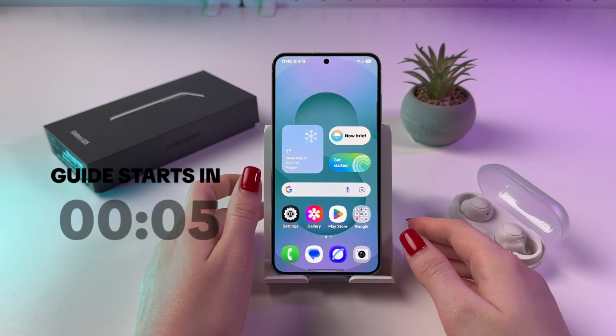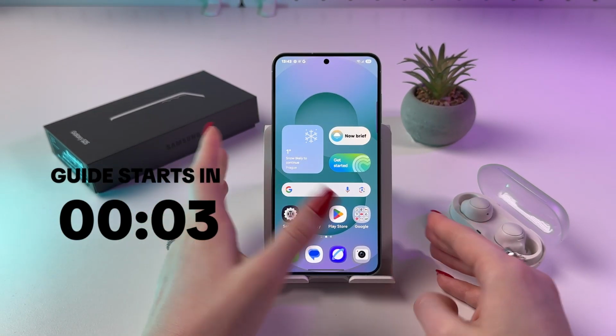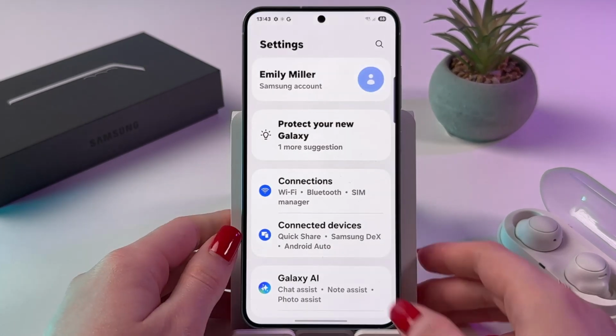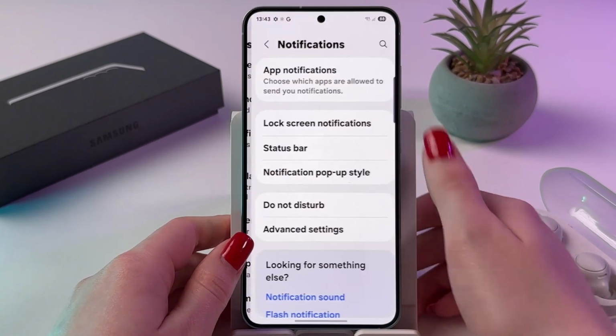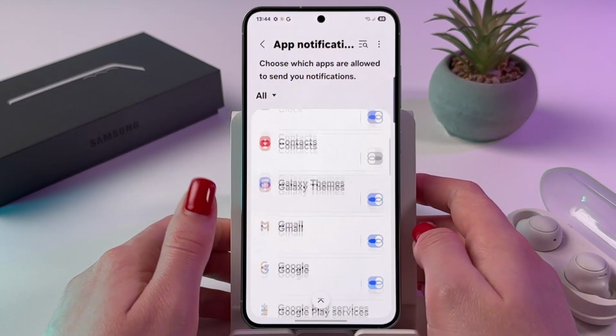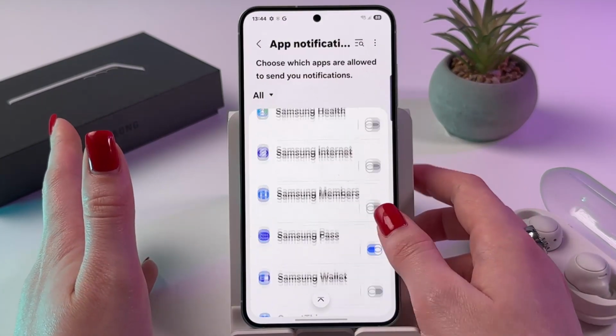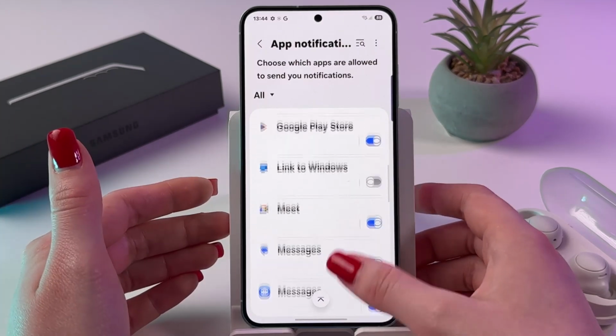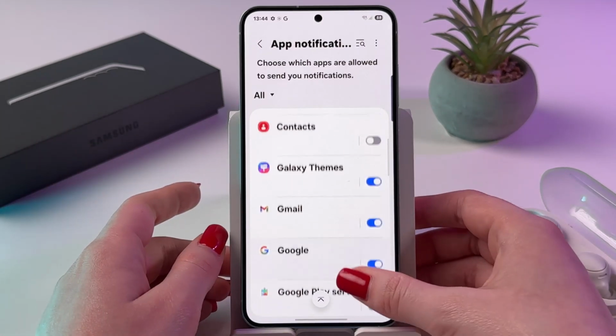Hi, to change notification sound for different apps on your Samsung Galaxy S25, you need to open Settings. From here, choose Notifications, and then pick App Notifications. So from this list, I probably can change sound only for Gmail and Messages. So let's try this out.